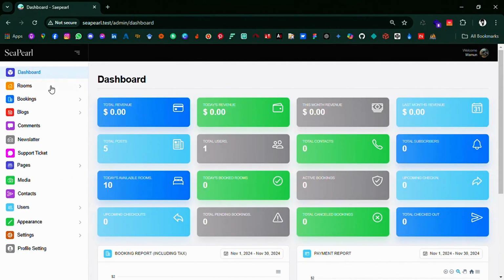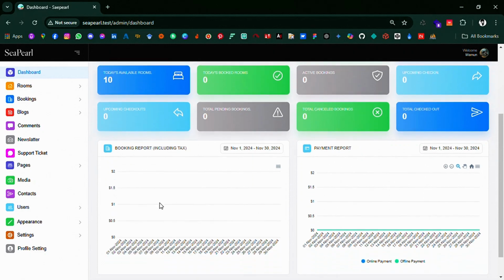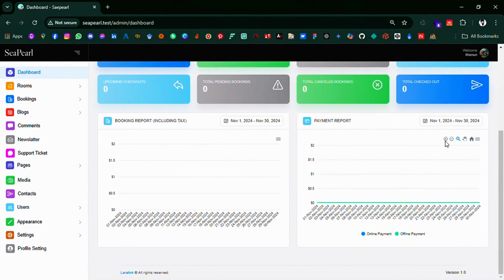On the left-hand side, you will find the main navigation menu. Click the User menu in the top right corner to access your profile or log out. The dashboard provides an overview of key admin activities, including graphs for booking and payment reports. Admins can select specific time ranges, zoom in or out, and download reports in multiple formats.